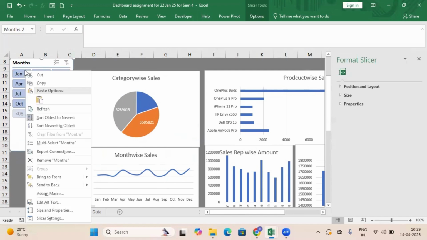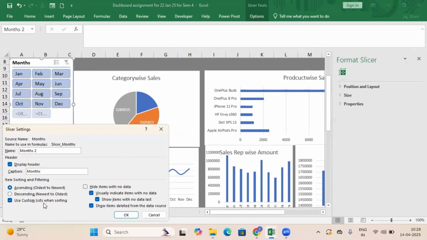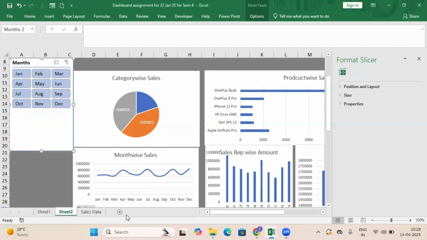Then slicer settings. Show items with no data last. Hide items with no data. So I get one.